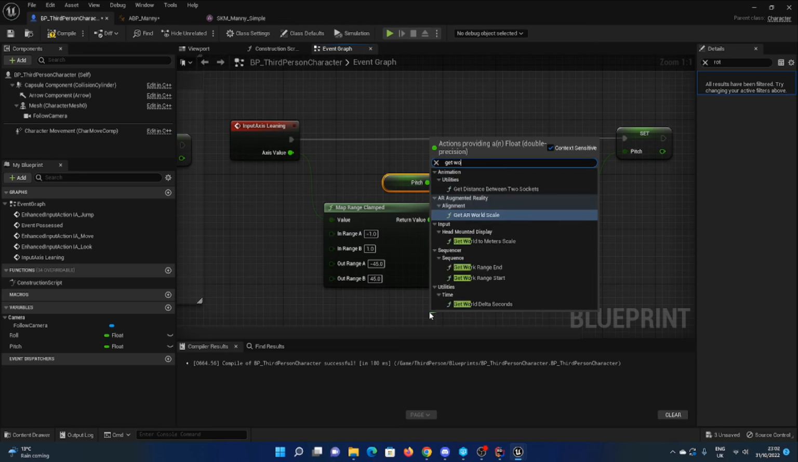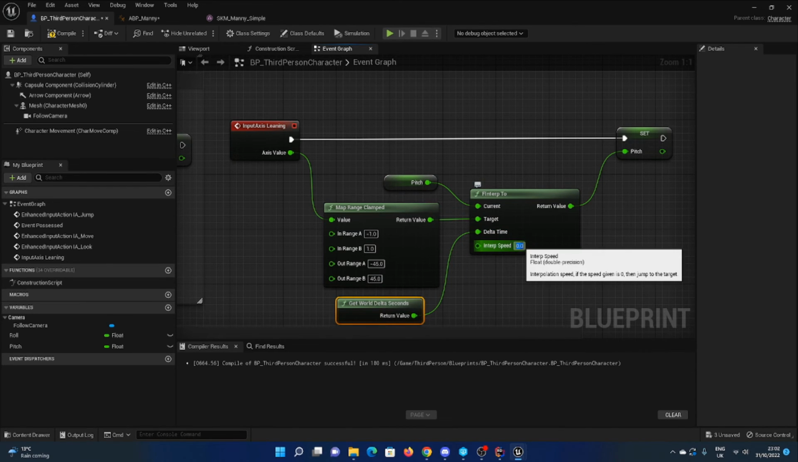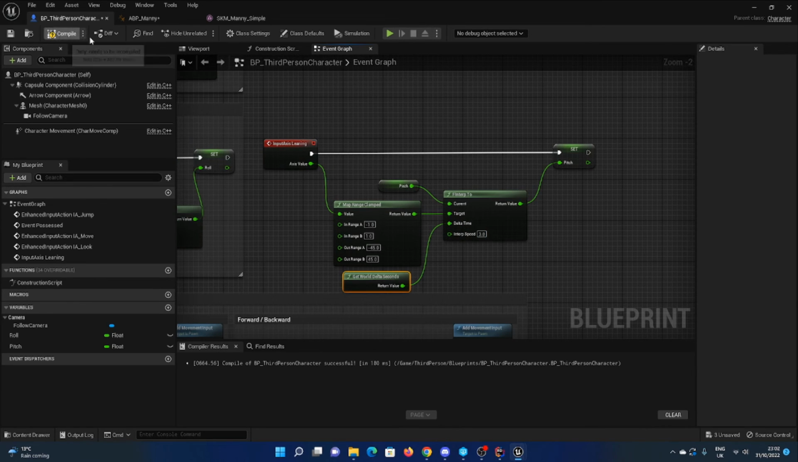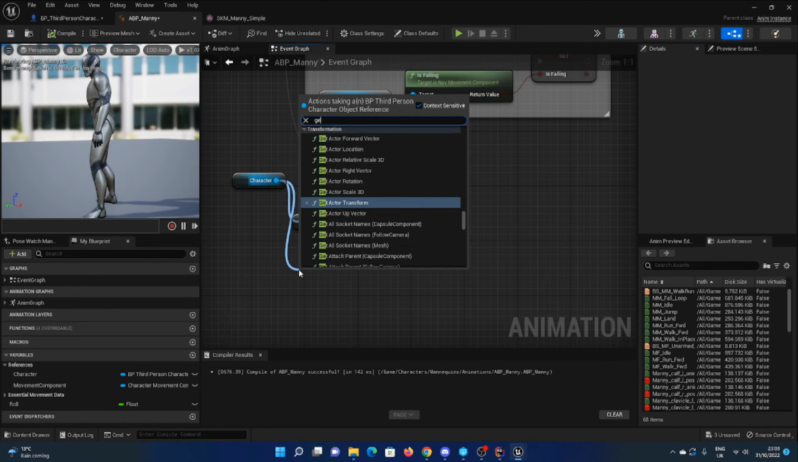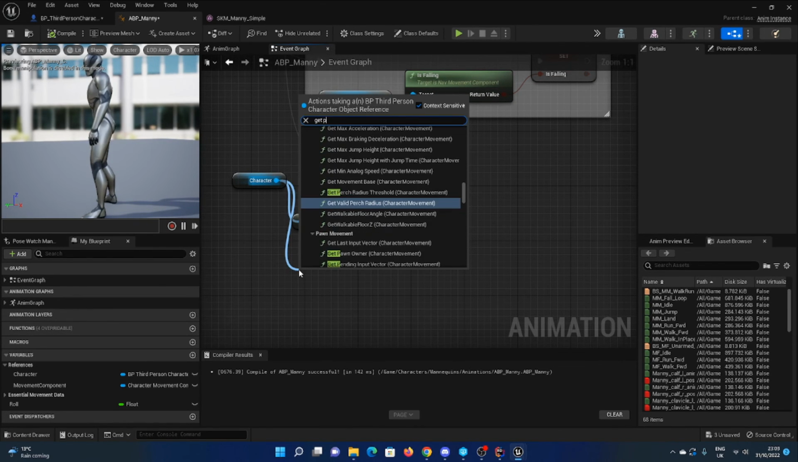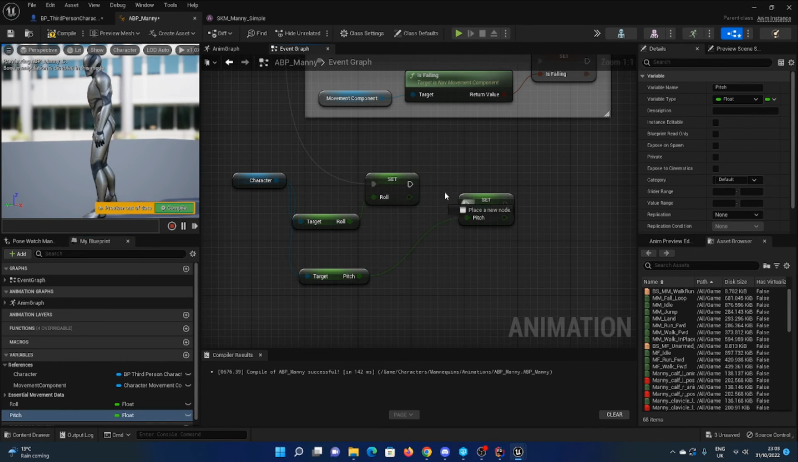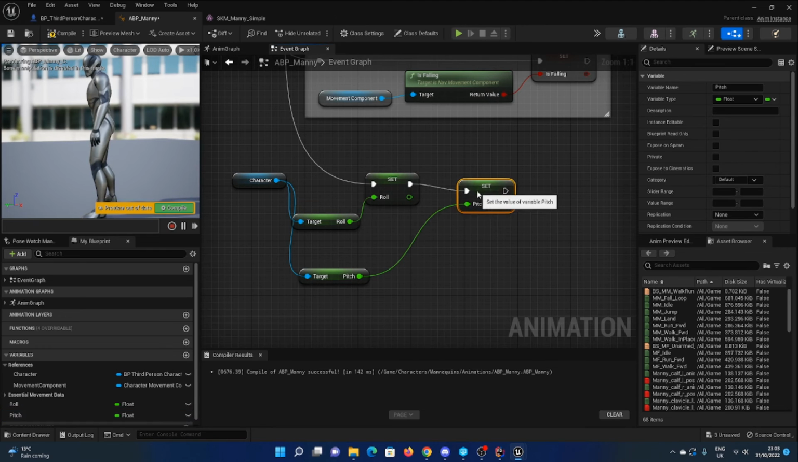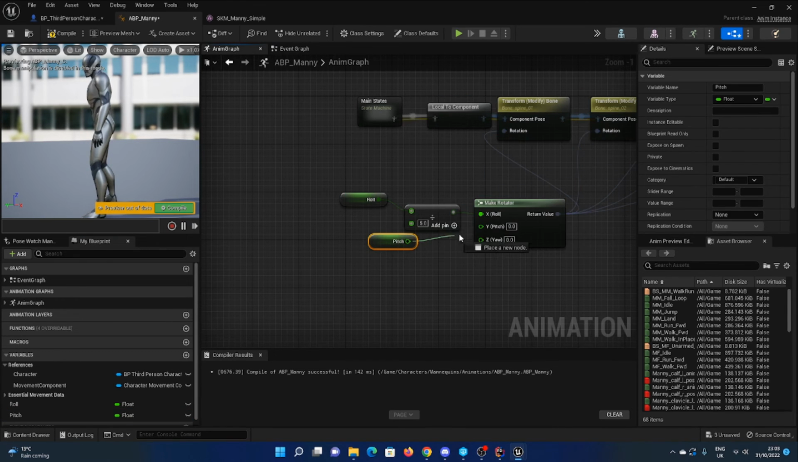Current and delta time. This is easy. Get world delta seconds. Interp speed. This is basically how fast it will interpolate. I'm going to go for 3 seconds. Compile this. Go back to the animation blueprint. Get pitch. As promote this to another variable. Now come back to the anim graph, and if we just plug in pitch here to the pitch, that's why we called it that.